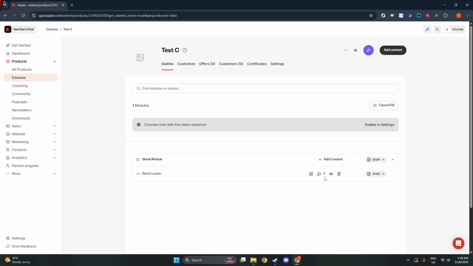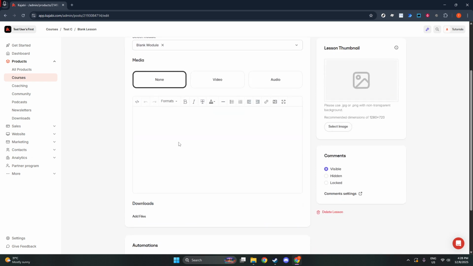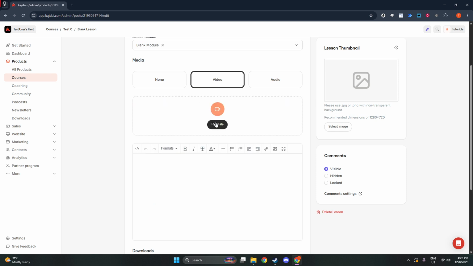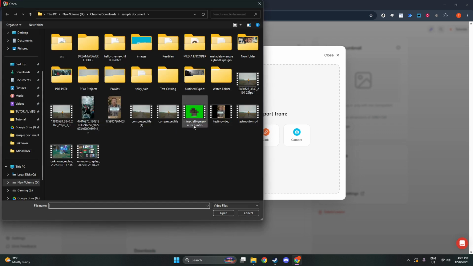Now add your actual content inside each lesson. Kajabi supports video and audio uploads, text-based content, and downloadable attachments like PDFs and worksheets. Use video or audio for explanations and demonstrations, then reinforce key points with a short text summary or steps below the media. If you have resources, attach them to the lesson so learners can save and revisit them.